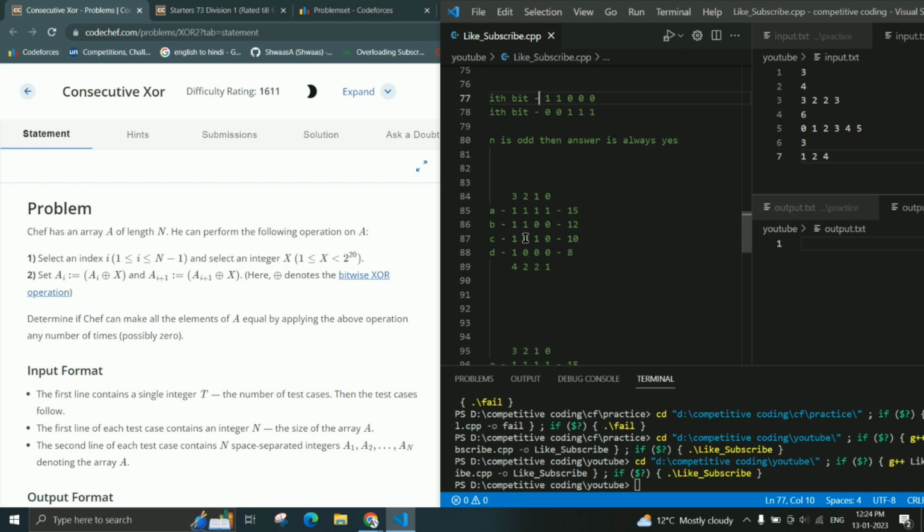You can either set these two zeros by applying the operation, or you can unset these 2 bits by applying the operation. Okay. Now for the first bit there are again 2 set bits and 2 unset bits, same concept. Now for the zeroth bit there is only one set bit. So you can't make all the bits either set or unset. So in this case the answer is no.